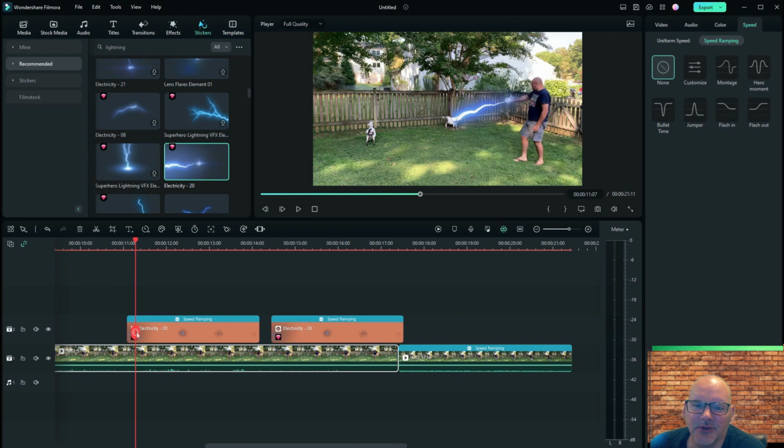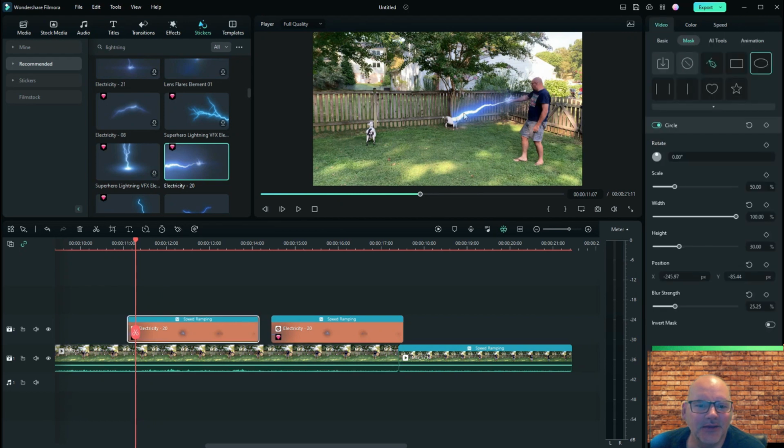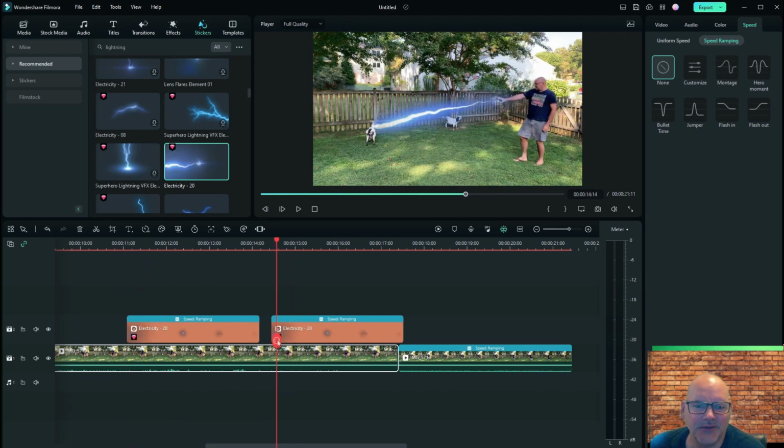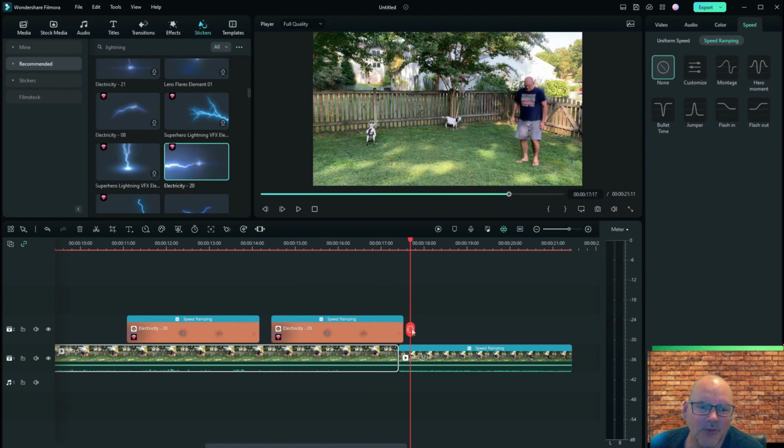Oh, it's got a square edge on the corner. I don't like that. I want to bring that up to here. There we go. So let's see what it looks like. It's coming in, zap, and a zap. Perfect. And then I walk away.